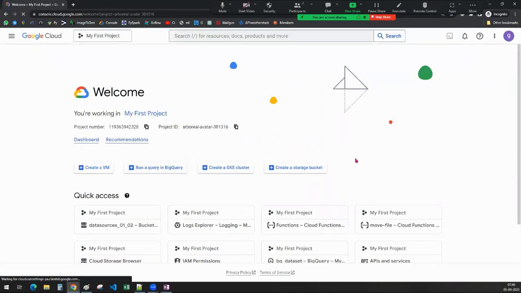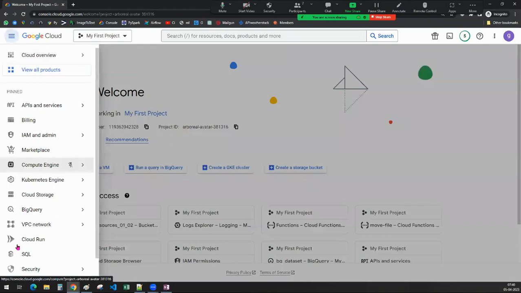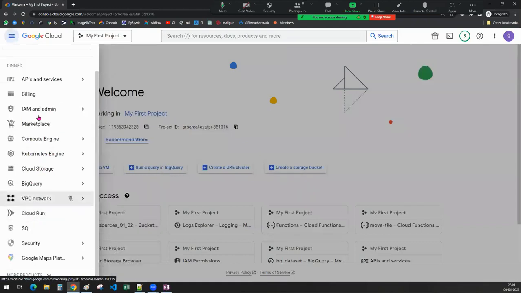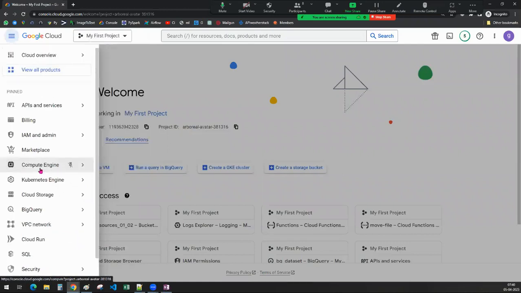Let me first give you an introduction to the Google Cloud platform interface. When you log into your Google Cloud, this is how the interface looks. In the top left, you will be able to see all the services. This is your navigation menu, where you can see the list of services or products available in Google Cloud.